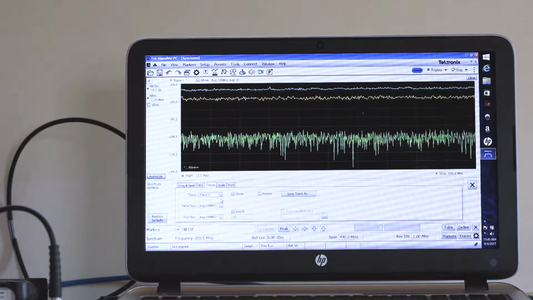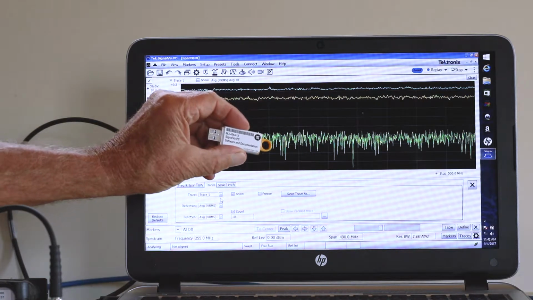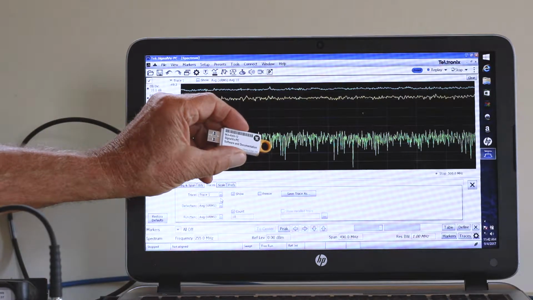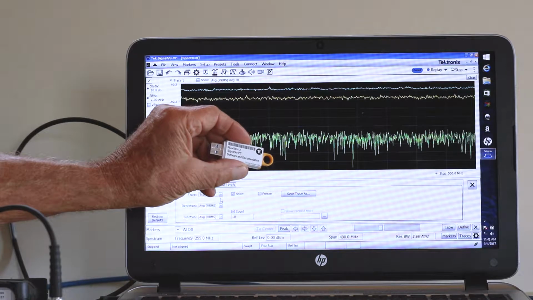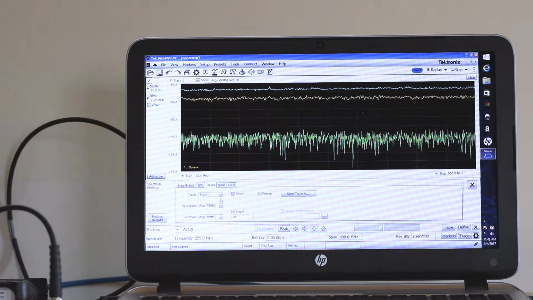The key ingredient in this mix is the SignalView PC software. It comes in a flash drive along with the instrument, ready to install on your PC. Alternatively, you can download it and the RSA306B user manual free of charge from the Tektronix website.